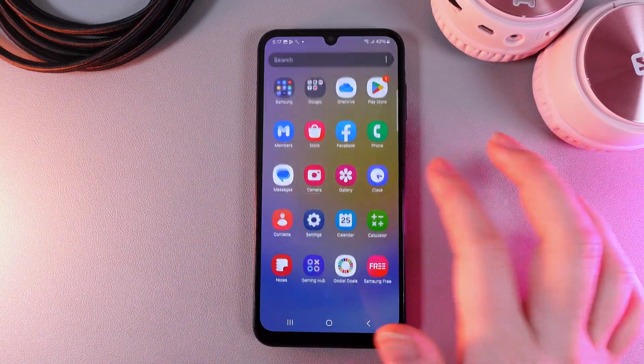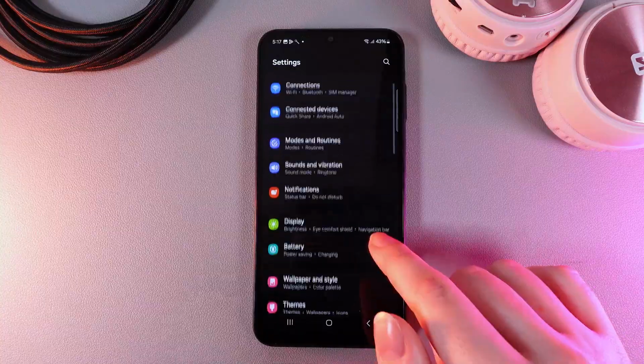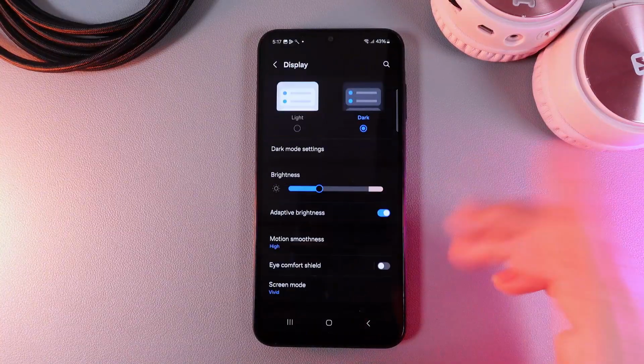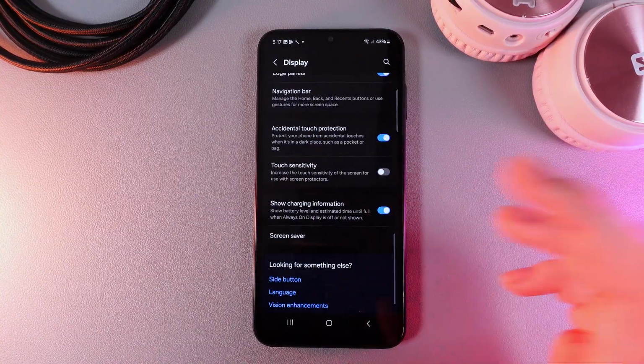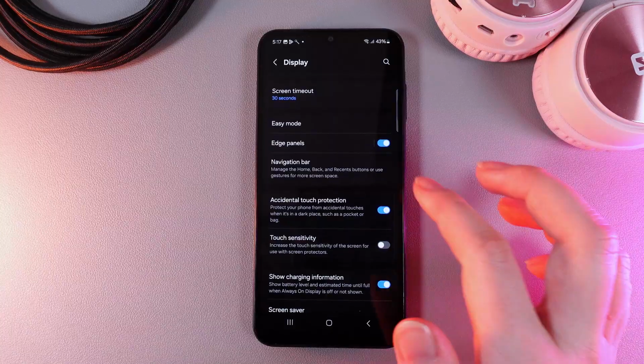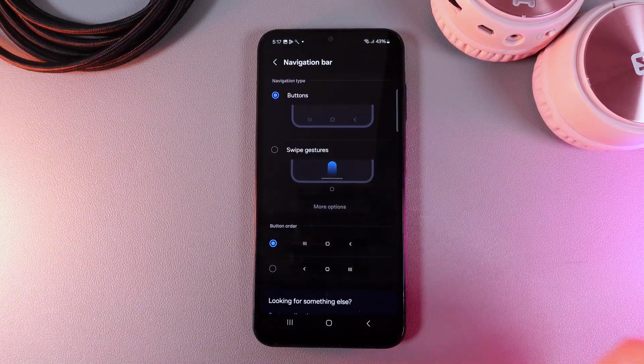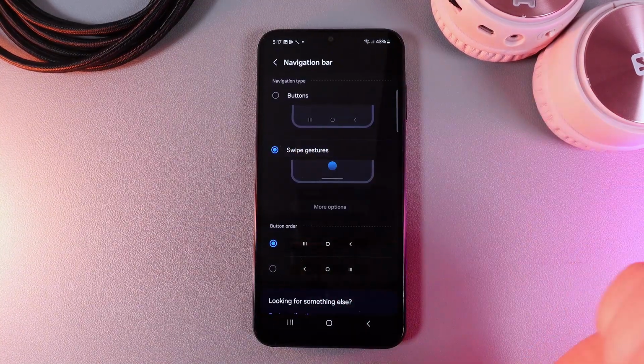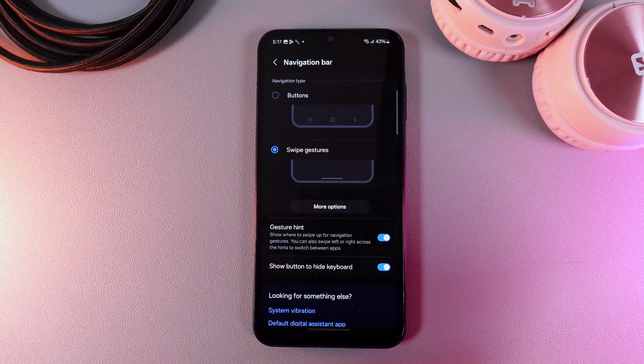So as a first step, we would need to open Settings on our phone and then go to the tab named Display. Then scroll down until you find the tab named Navigation bar. Click on it, and here, instead of buttons, choose Swipe gestures, and then the buttons will disappear from your phone. Now let me show you how to use the swipe gestures.